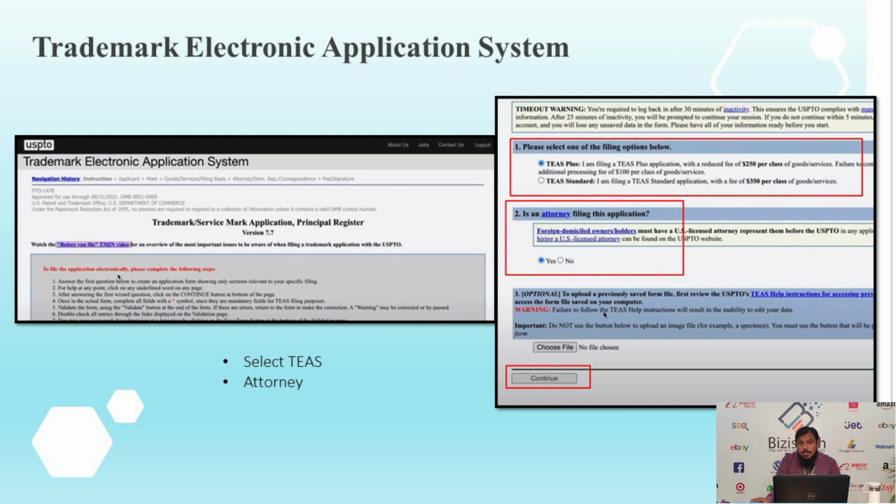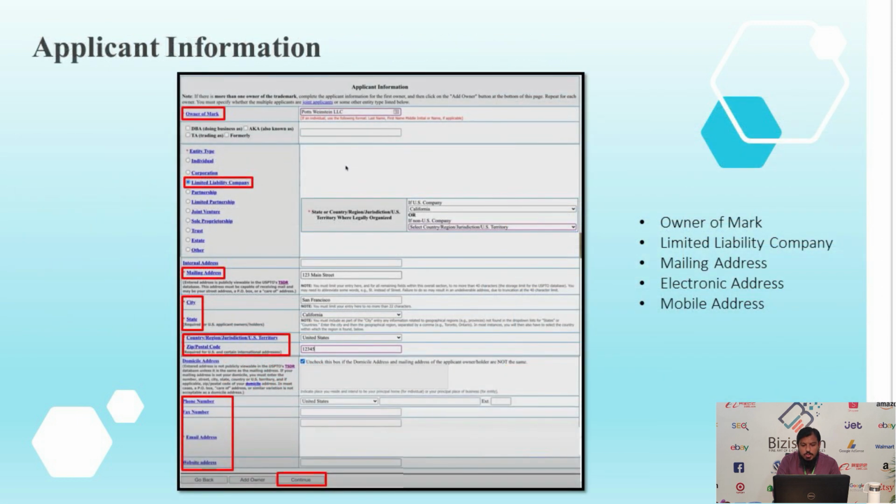One thing to keep in mind: if you are a USA national and you have a physical address in the USA, then you can go without an attorney. But if you are not from the USA and are sitting in any other country registering a trademark, then you should have an attorney in the USA who has a physical address. So after selecting these two things, you will click on continue, and we will move on to our next step.